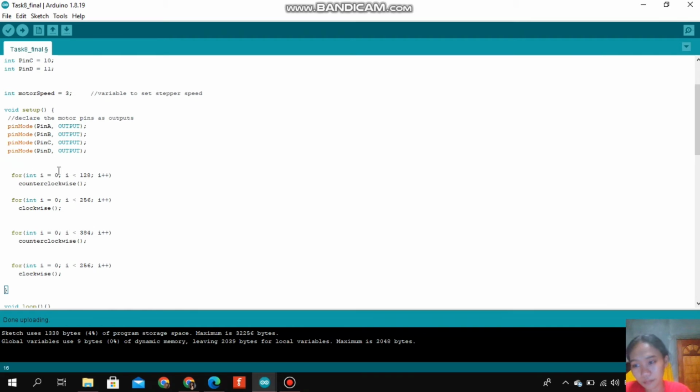Now for this part of the program, this will be the command used to make the stepper motor shaft rotate to the specified direction and angle. On the first part of the program, it will rotate 90 degrees. Since there are 360 degrees for one revolution, 360 degrees divided by 90 is equal to 4, and 512 steps divided by 4 is equal to 128. So there will be 128 steps, and it will go counterclockwise.